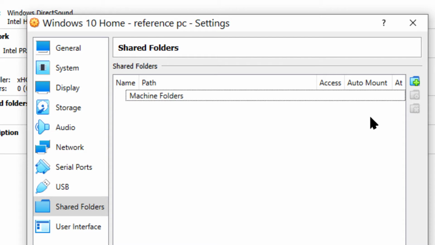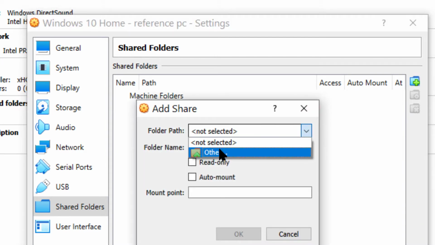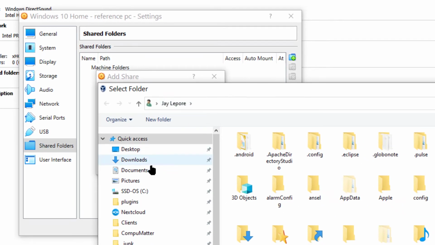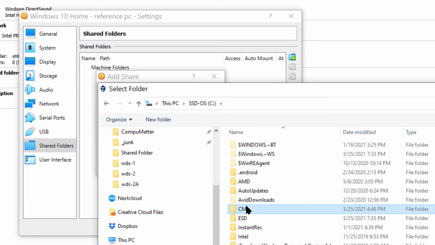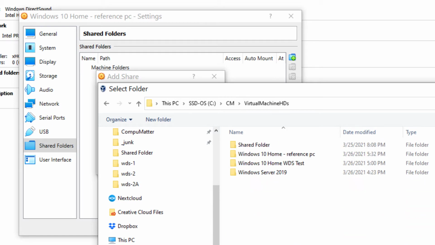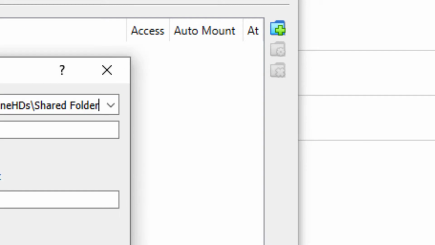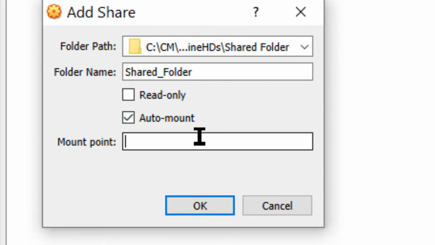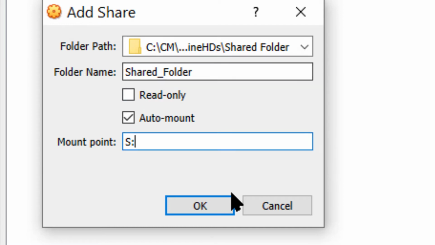As you probably know by now, I like shared folders. There always seems to be something that we need to trade back and forth between them. So we'll choose that as a shared folder. We're going to auto mount it, and we'll give it the letter S with a colon, which ensures it will give it that drive letter once we start it up.